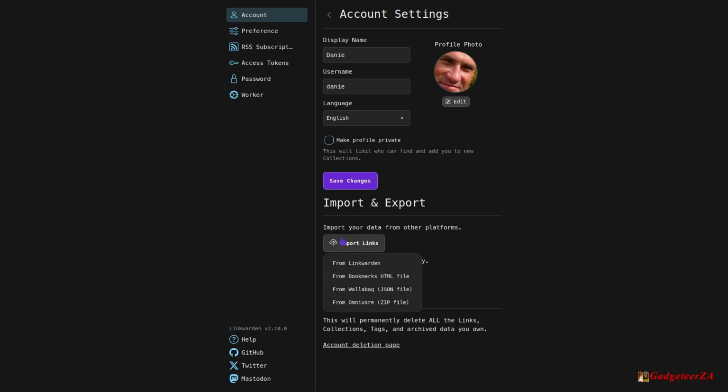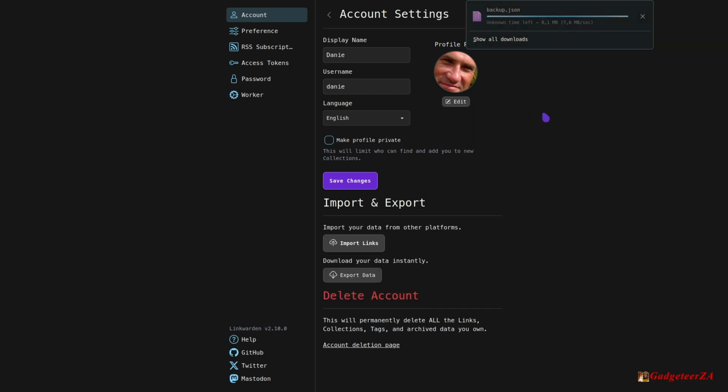You can also import from other platforms. So obviously you can import from Linkwarden, from an HTML file, a JSON file, or a zip file. And specifically, Wallabag does export to a JSON, so I used that to import from Wallabag. Omnivore is also covered if it's exported in a zip file format. And you can export to a JSON file. You'll see it's already updating there. Wow, that's pretty quick. I've only got nearly 2,000 links and it's 11.6 megabytes in size.